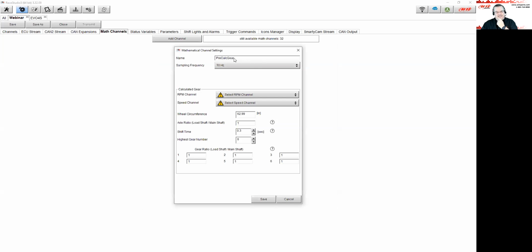The pre-calculated gear. This is where you actually go in and plug in a bunch more information. You pick your RPM and your speed channel, and then you plug in your tire circumference, your axle ratios, and then the actual gear positions. If you had a 5-speed, you turn it down, and then you plug in the actual ratios of each gear. What this ends up doing is your pre-calculated gear becomes very robust and works really well, and you can have that on your display while you're running.